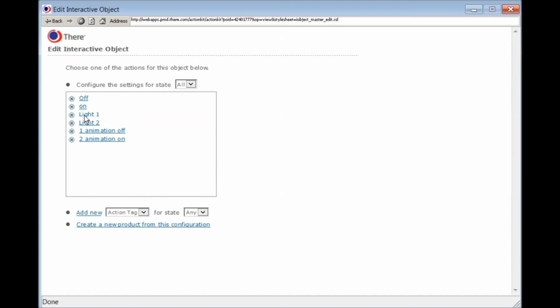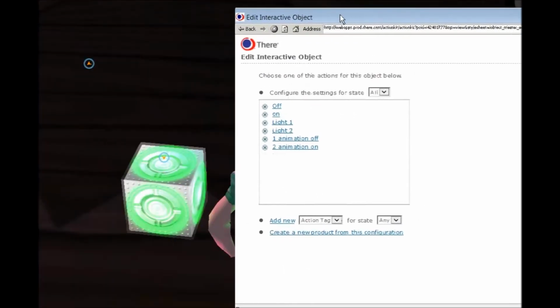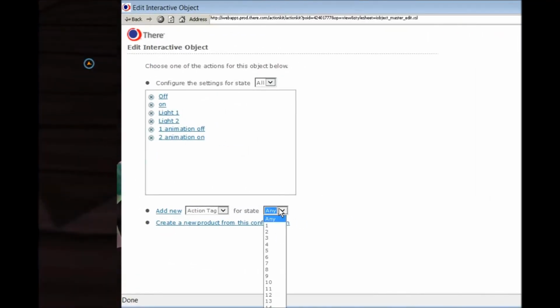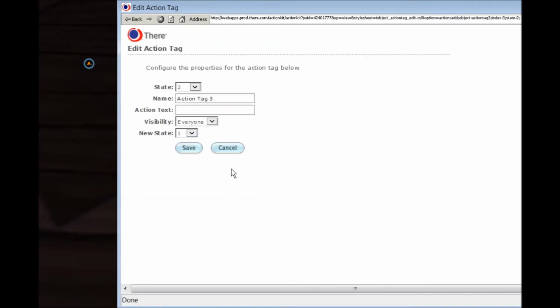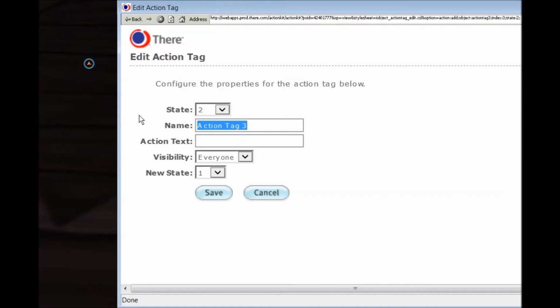The states that you're in: once I've turned this on, I'm in mode 2. So if I put a new action tag, I can say only show this action tag in 2. That's how you can get around the limitation of the number of action tags. And we'll name this one 2. We'll name it go crazy.